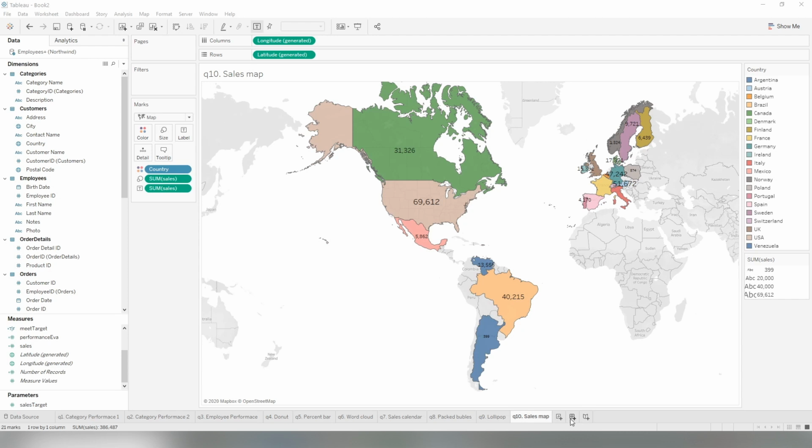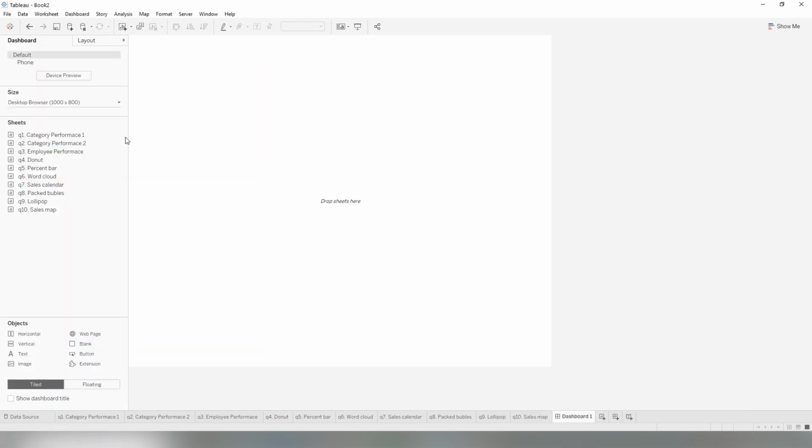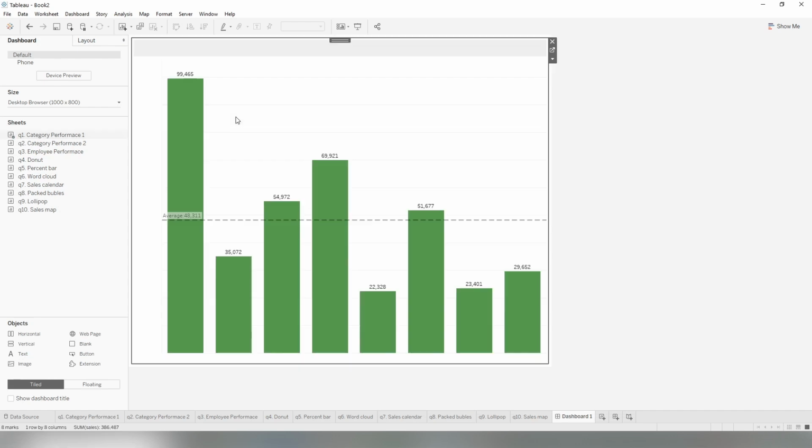So we create a dashboard using this dashboard, and we drag the one we want to include in the dashboard. Say we want the category. If you hover your mouse over the name of this tab, you can have a preview of the chart. Then you decide which one to include. So if I drag this one here, it will take all the space.